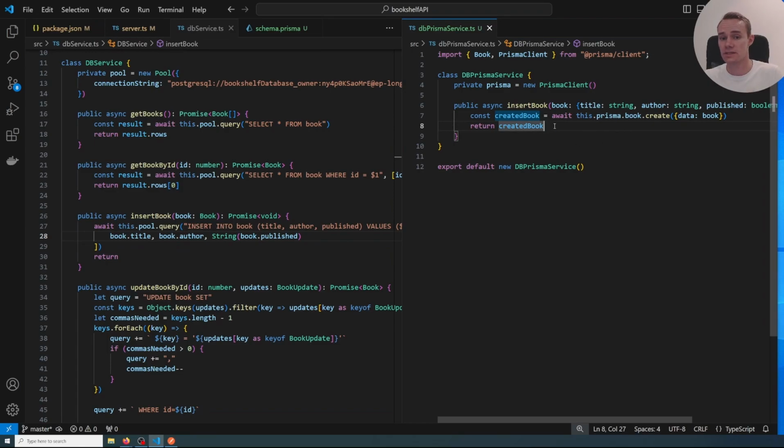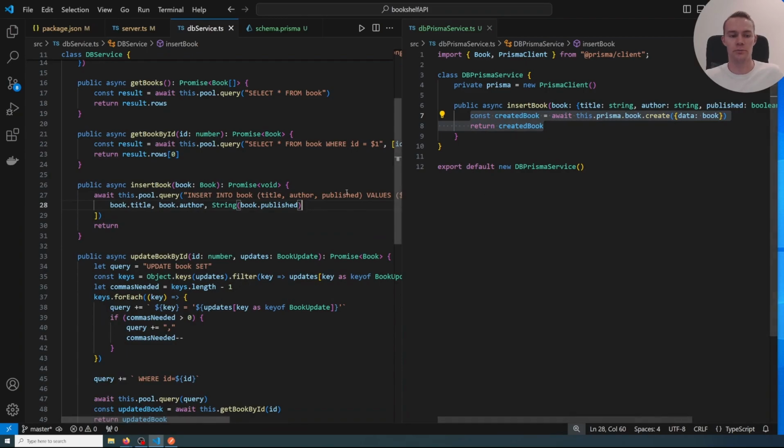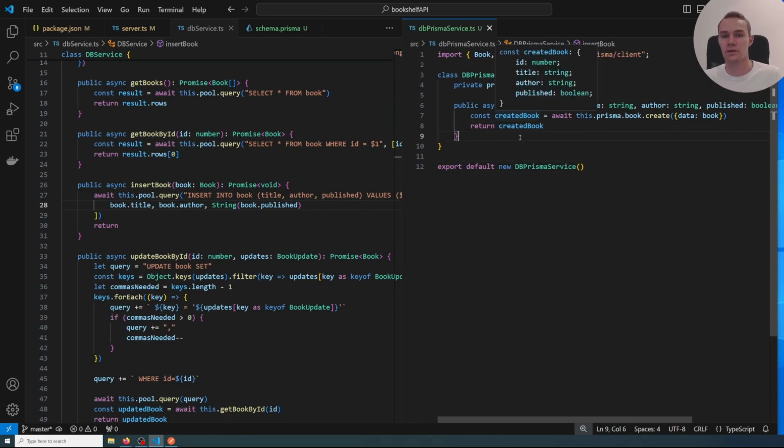So this I would prefer. I like this way more, but of course it's up to you. If you prefer to write the SQL yourself, you can just go ahead and do that. But I like this. It gives me more type safety. At least that's what I believe in. And for me, it makes way more sense to call functions like this. So that is how you can create the insert book using the Prisma.